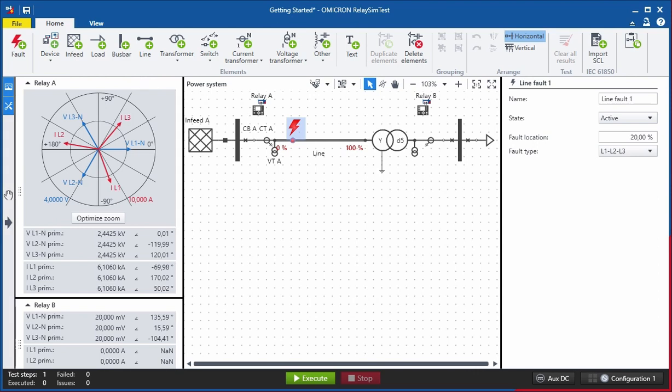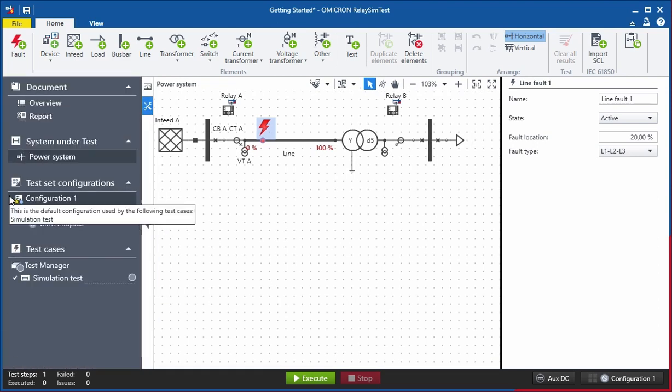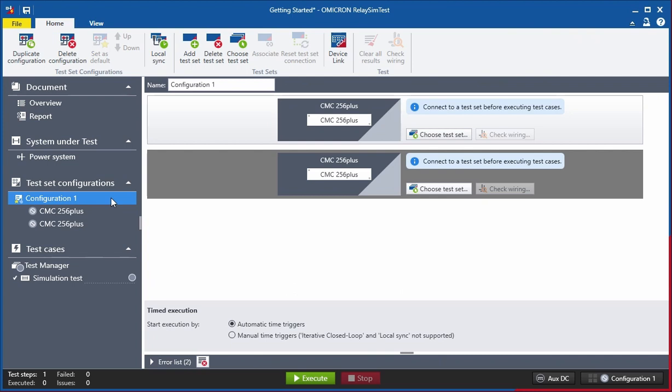As our second step, we configure our test sets by clicking the arrow button again. RelaySimTest can work with different configurations. Each configuration can contain multiple test sets. In order to follow the remaining steps, your PC must be connected to the test set.